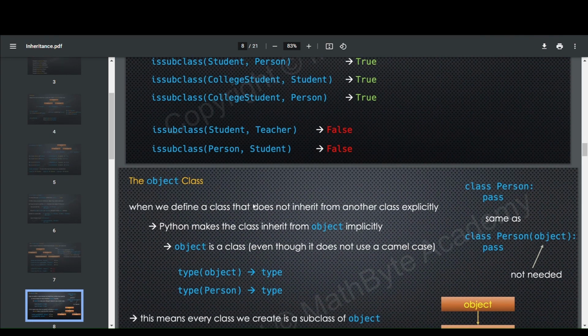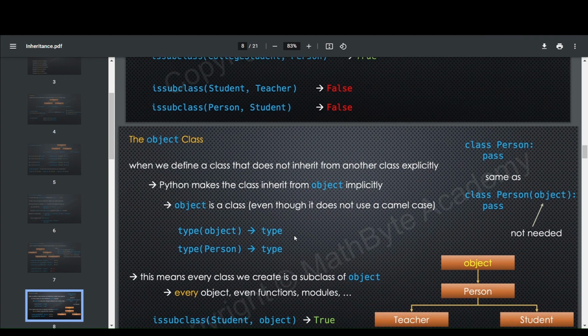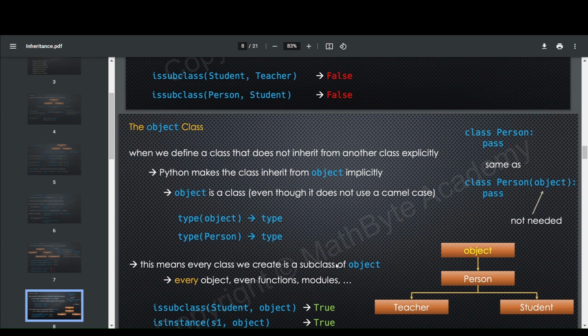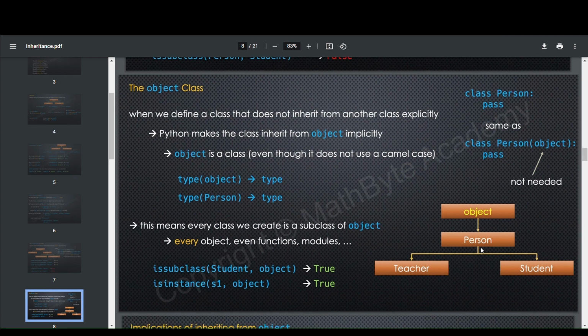So let's talk about the object class. When we define any class in Python that does not inherit from another class explicitly, Python makes this class inherit from object implicitly. So object is just a class, even though it does not use camel case, the naming convention of classes. This means that every class we create is a subclass of object. So when we have a person class, it's inherited from object. Person is a child of object, and then person has children, teacher and student.